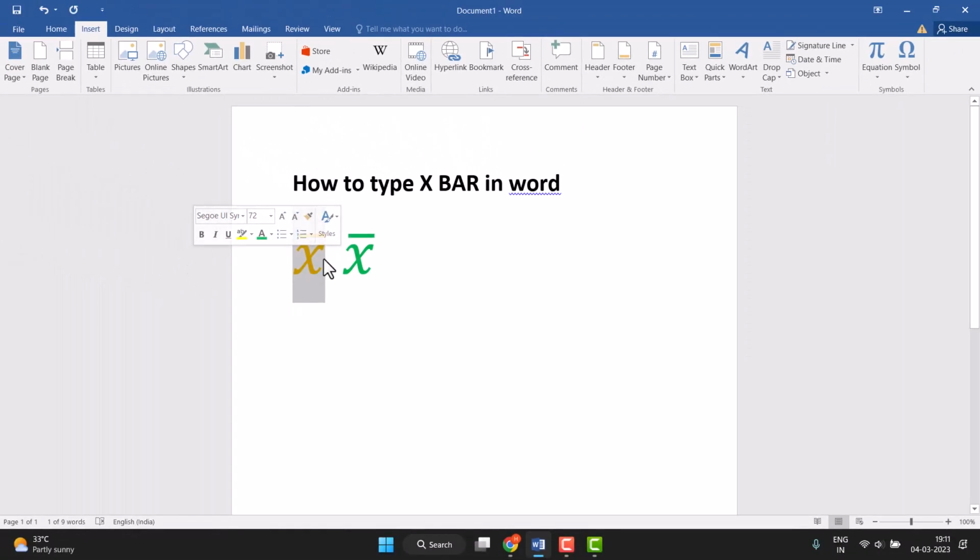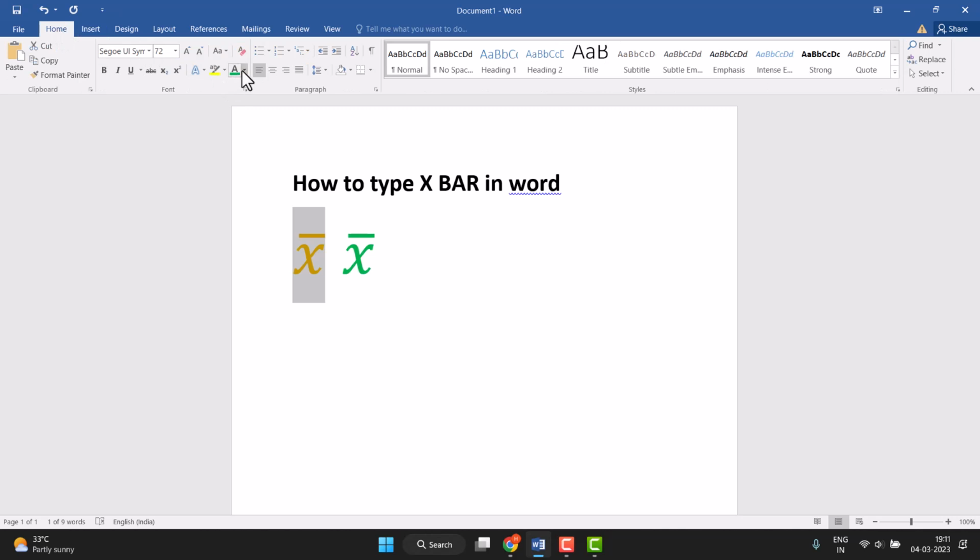The second way to change the color: firstly select it, click on Home and Font Color. Click on this drop-down and change it. So this way you can type or insert X bar in Word.